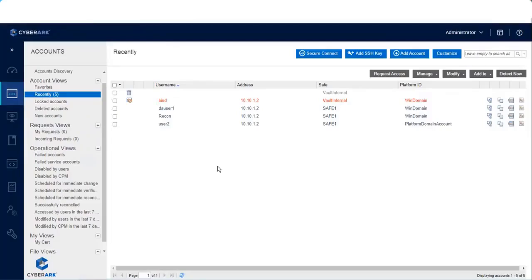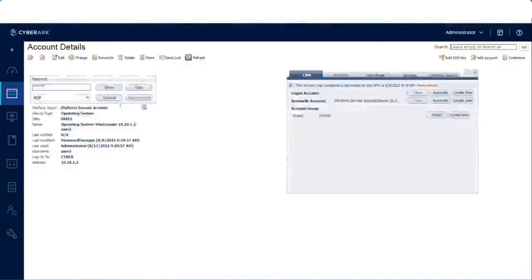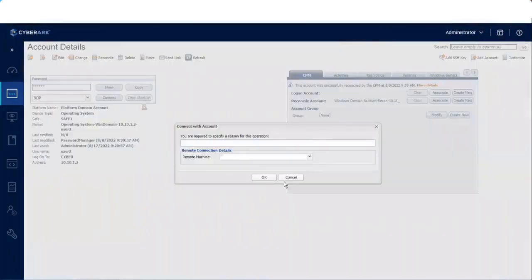See, now you have logged in with administrator. If you click on the connect button here, just on the user to account, go into that account and click on connect. It will not ask for all the details. It will be able to connect directly.